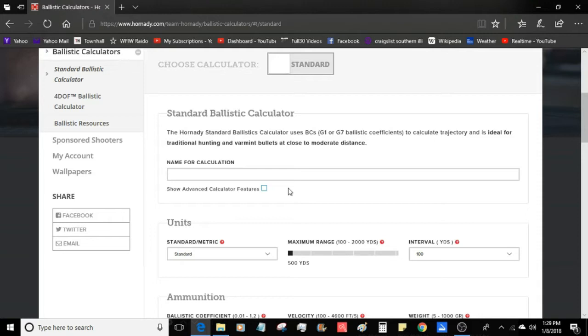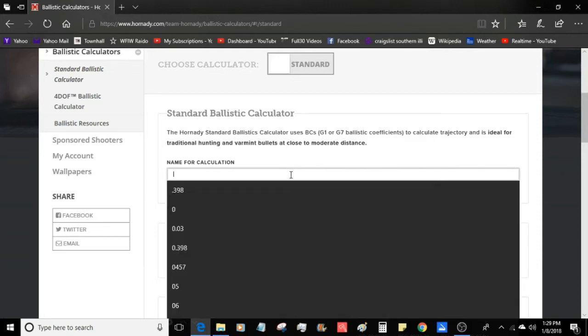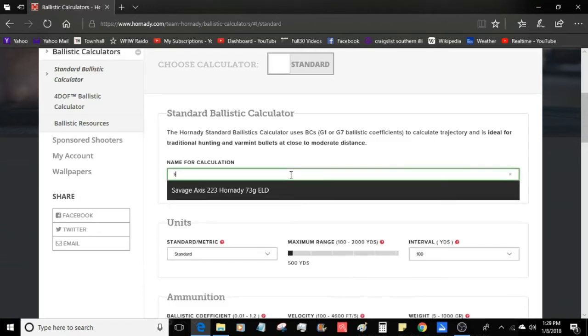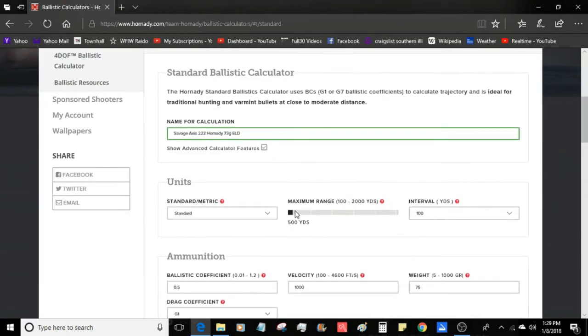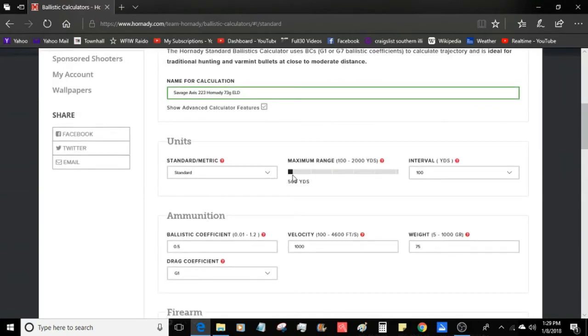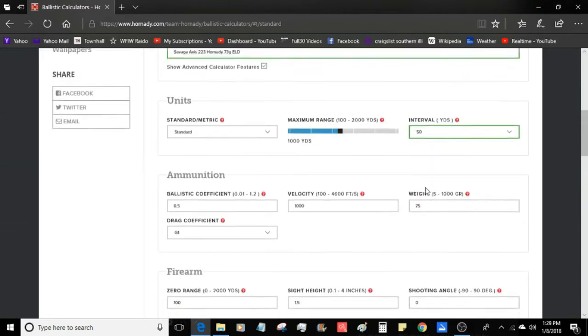So let's type in Savage Axis 223 73 grain ELD. Underneath that it says Show Advanced Calculator Features, and we do want to click that. Next line says Units. We're going to keep that at standard. We shot this round out to 1,000 yards the other day, so let's go ahead and drag it over to 1,000 yards. The interval, you can do whatever you want. Some of my targets are set up on 50 yards, so this will give you data for every 50 yards.